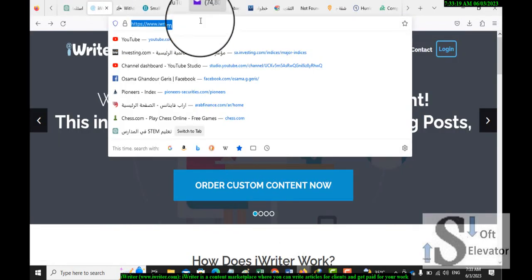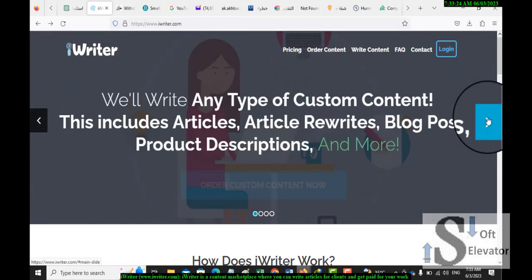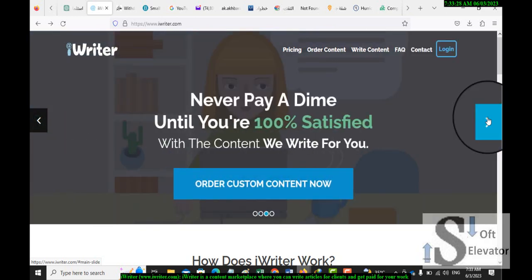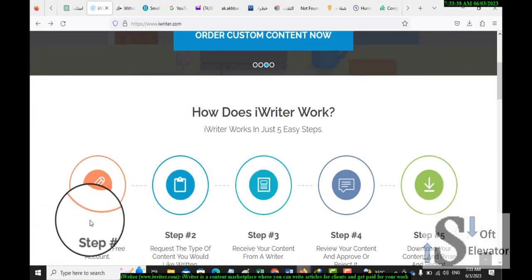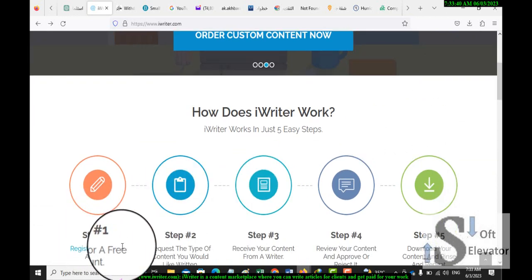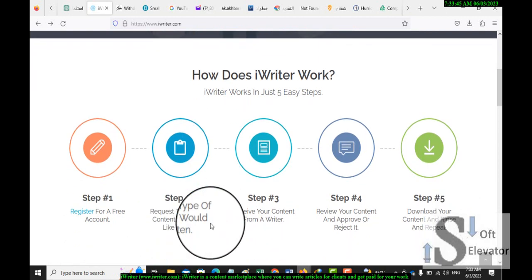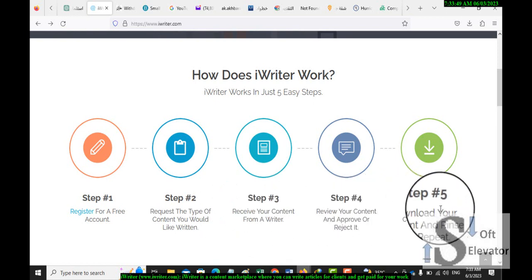You will enter iWriter.com. Then these are the services for the customers who will pay. So who will pay, who will follow these statements. Order custom content now for customers. They follow these steps. Step 1, register for a free account. Step 2, request the type of service they want, receive their content, review the content, and the final step, number 5, download their content.